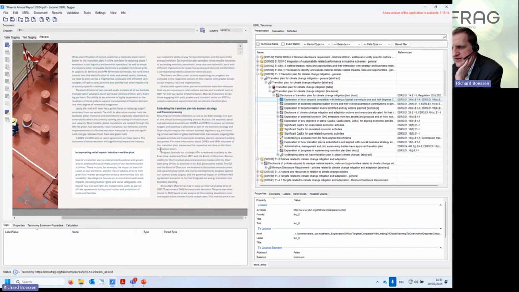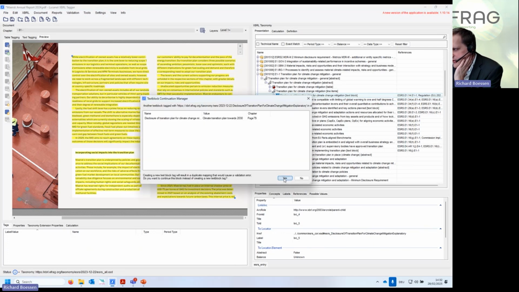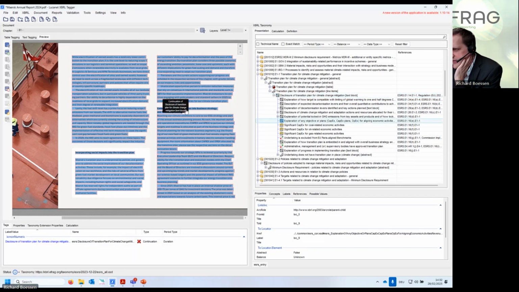They have incorporating social impacts into transition plan. This is interesting because it might mean that we also need to put some items related to social on this table, but maybe we can do that later as well. Building transition plan into business strategy and financial planning. This could be related to explanation of any objective or plans in relation to CapEx, OpEx.